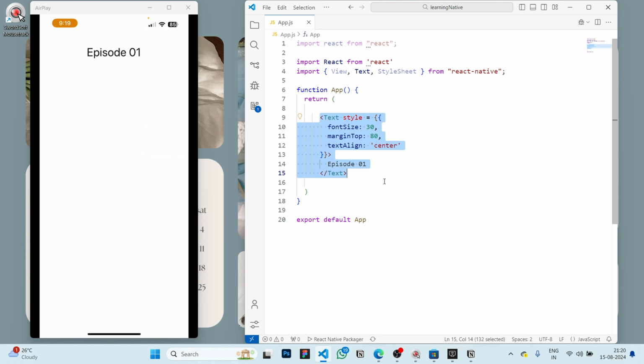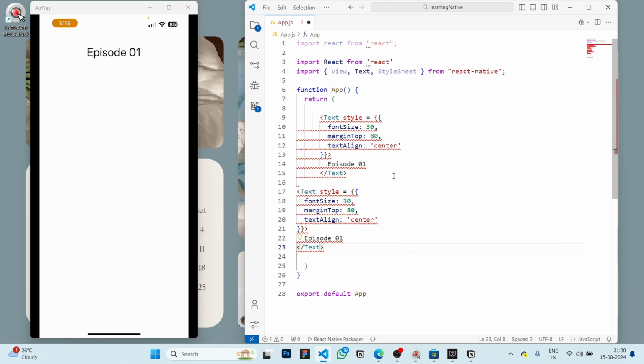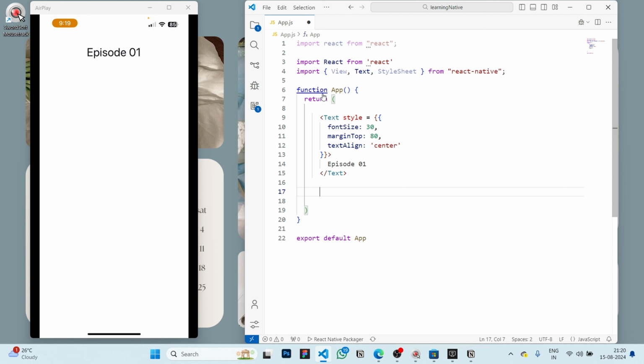So if I just simply copy this text and paste it again, it will give me an error. Why? Because the return property allows you to give only one item. What I'm doing here is using only one item, a View, and the Text is a child of this.